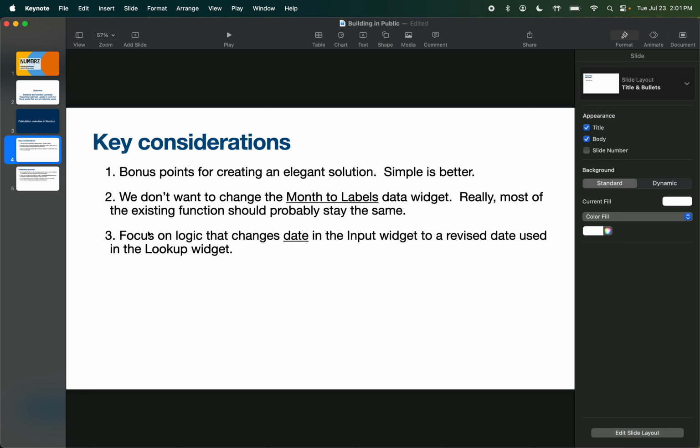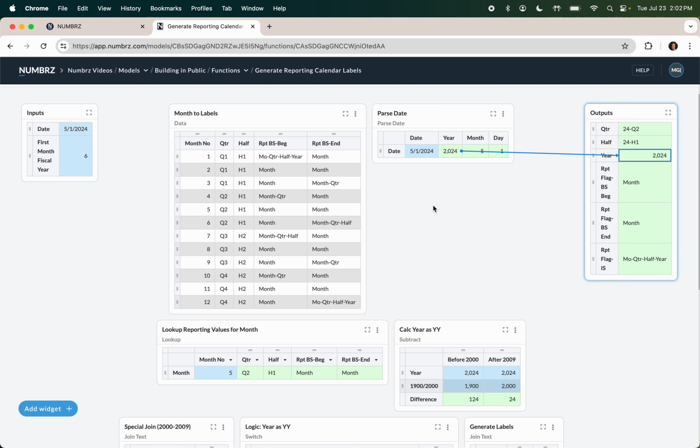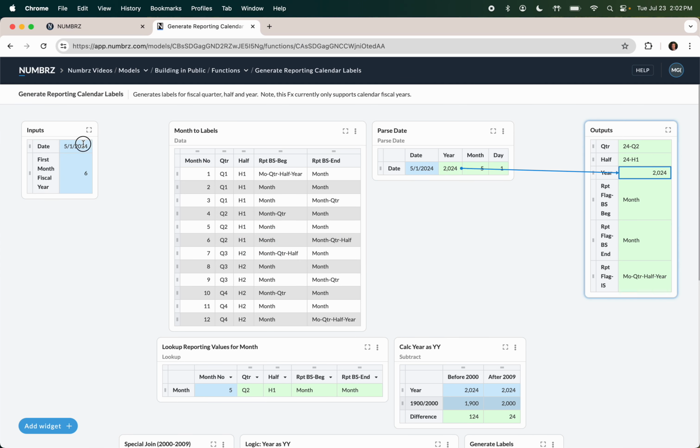What I recommend is focusing on logic that changes the date in the input widget to a revised date used in the lookup widget. Let's go look at that. I'm guessing right now that when we take in this value and before we use it here, instead of having a direct link, some kind of calculation is going to happen to time shift this month value to a correct fiscal month and year that goes into here. I think that's where the focus is going to have to happen.